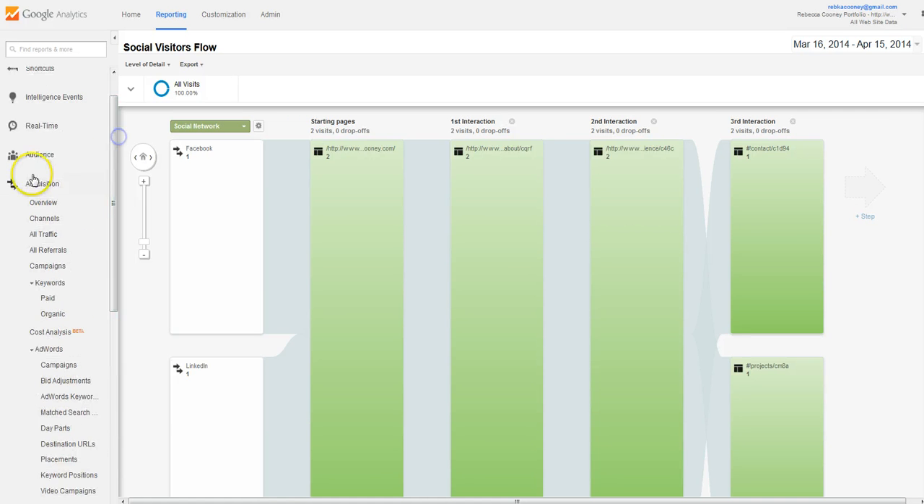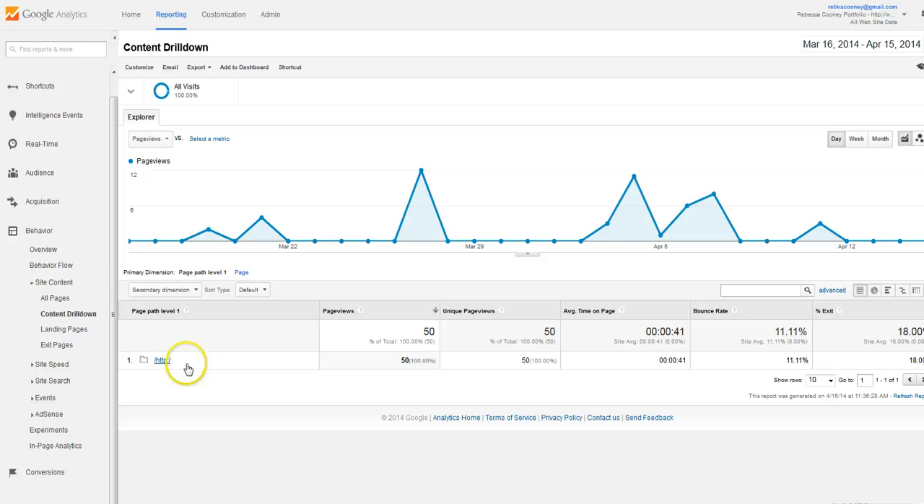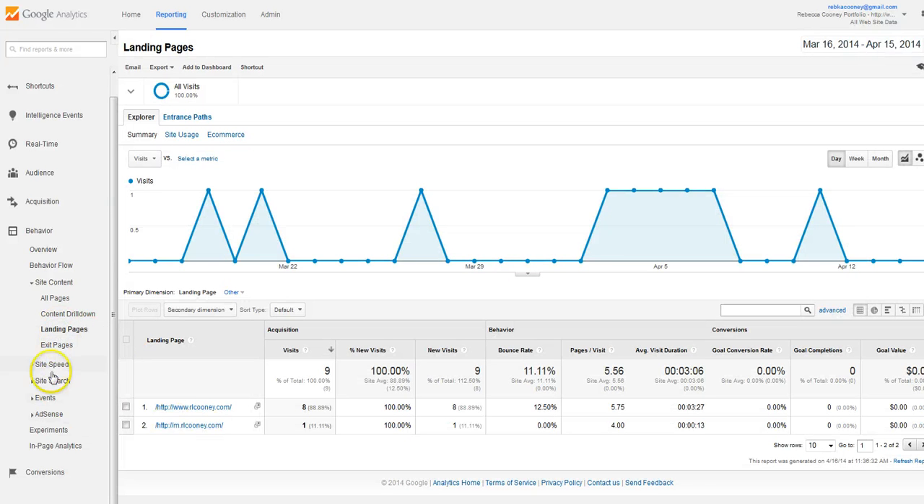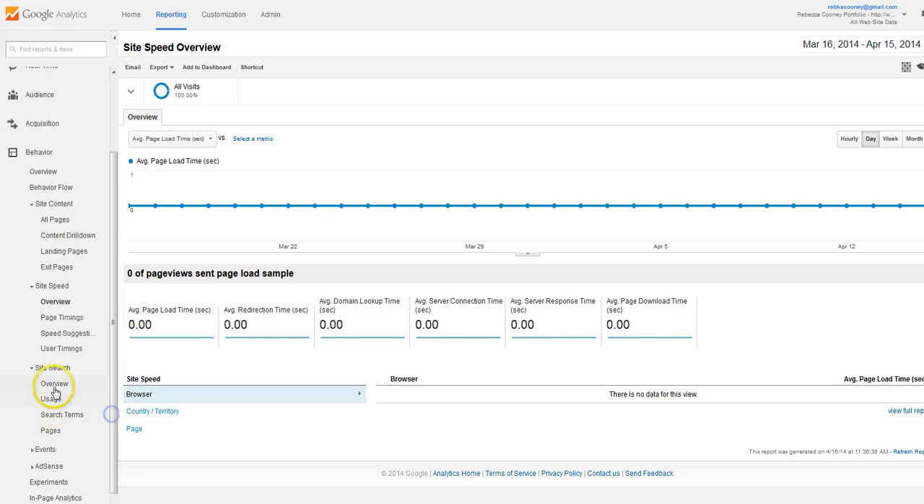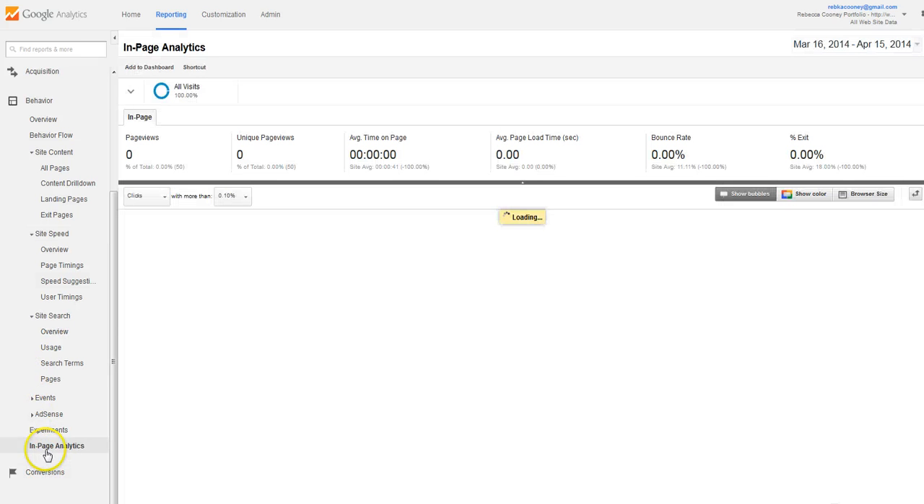You can also check out behavior. So behavior is a good one for looking at their page views, how much time they're spending on your site, where they're coming in, where they're coming out. You can really go down into the content, and you can look at where they're coming from, the landing pages that they've landed on. You can look at site speed, timings, user timings, site search if they spent any time in the search function, if you have that on your site. Also events and AdSense and in-page analytics, which are getting a little bit more technical.